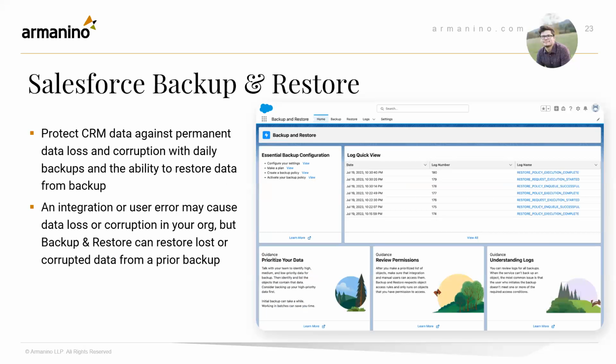Last but not least, it's James with the Salesforce backup. Yeah, and so the other thing that's being added in this new release is the Salesforce backup and restore. And what this pretty much is to prevent against any permanent data loss or corruption. And so the way this is done is through daily backups, and you're actually able to utilize these backups to restore your data.